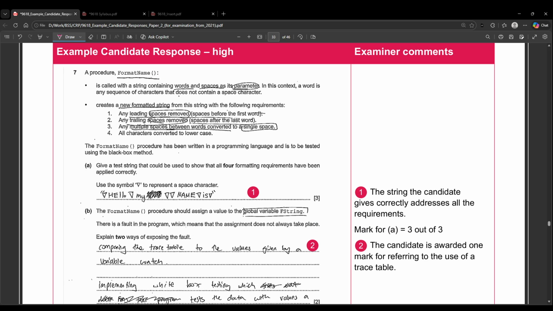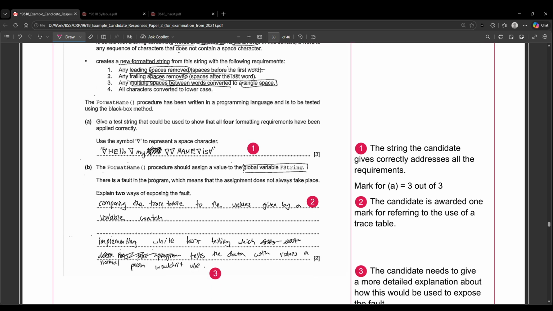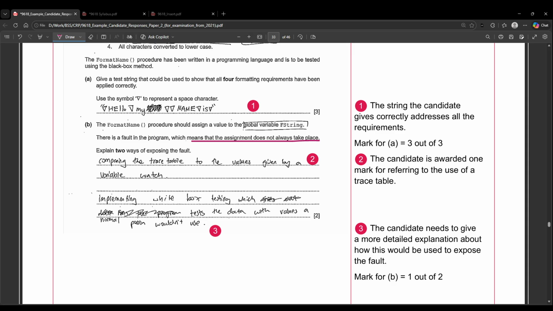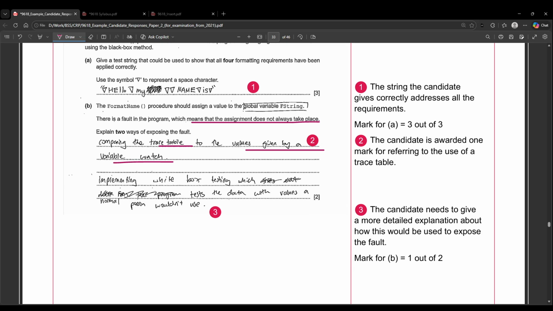Okay, so then we have the format name. This has strings and parameters. Leading spaces will be removed, trailing spaces will be removed, multiple spaces will be converted to a single space. Okay, and then they're saying explain ways of exposing the fault. There's a fault in the program, which means the assignment does not always take place. So they've written comparing the trace table to the values given by a variable watch.